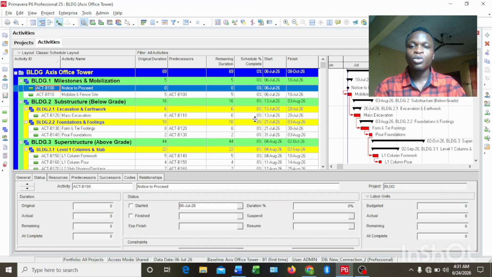For example, this project I'm working on is a resource loaded project. I have a lot of resources in it. We can see the layout here on my screen, classic schedule layout. This one here is the default layout. Right now in this video we are going to create our own layout. I want to create my own resource loaded layout, so please pay attention.